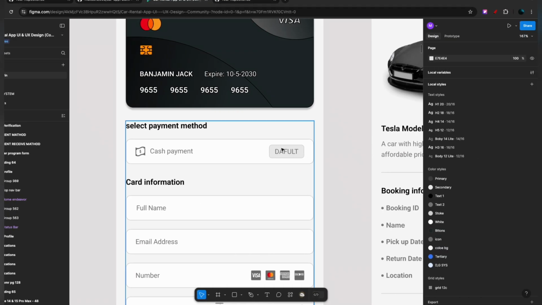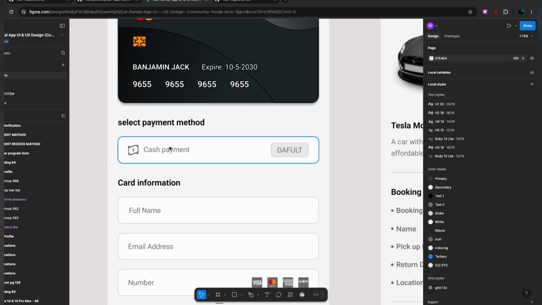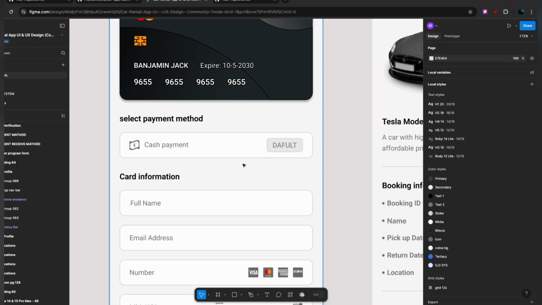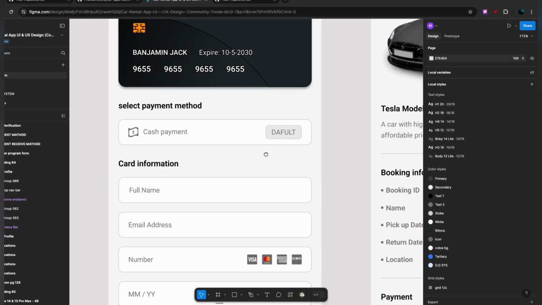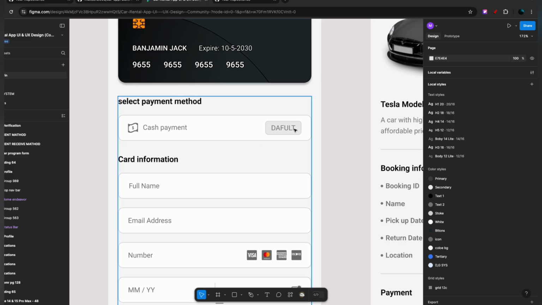So now, if you can clearly see this particular component, it looks like an input component, but it is actually not, because we have to pick some values out of it. The moment I click on it, it should give us a pop-up component or a bottom sheet where the user can pick what payment needs to be selected. If it is cash, then it should be cash. If it is a card, then the card option should come up.